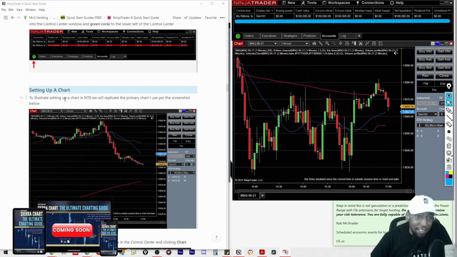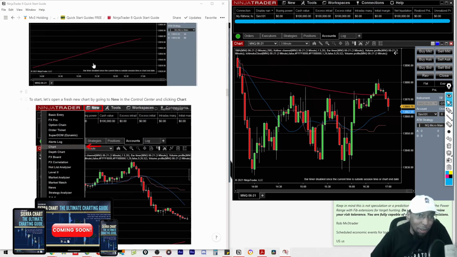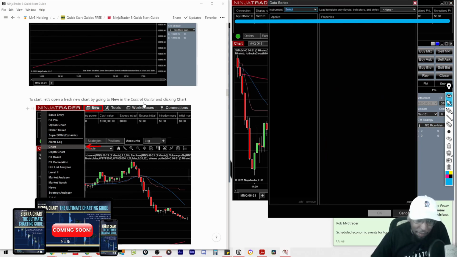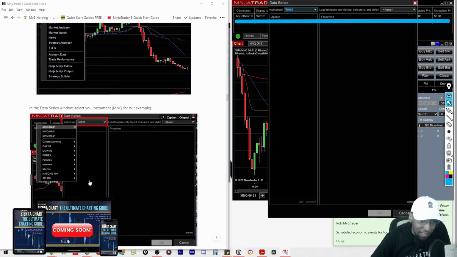All right, to illustrate setting up a chart in NT8, we'll replicate the primary chart I use per the screenshot below. So I'm just going through the quick start guide. Okay, we're gonna open up, yeah, let's go through this. We're gonna open up a new chart, and we're gonna go over here. We're gonna go to new and then chart, following these instructions right here. Let's go to the next thing.